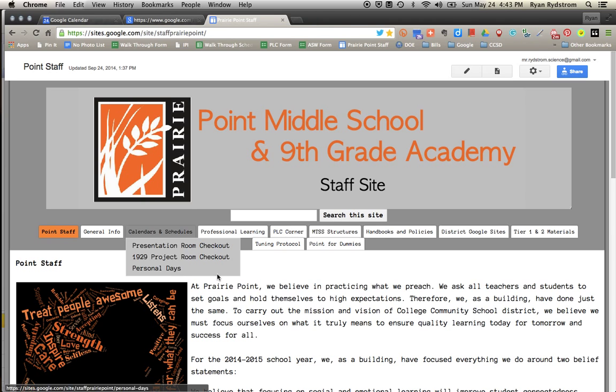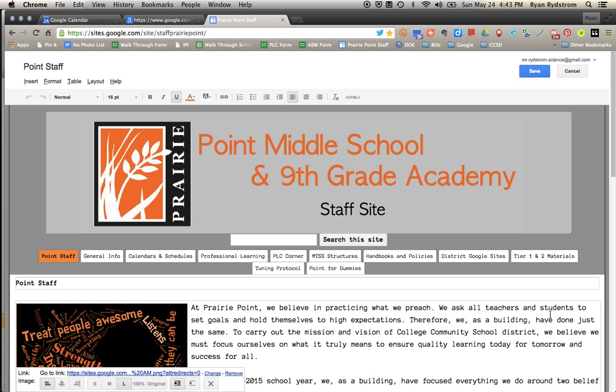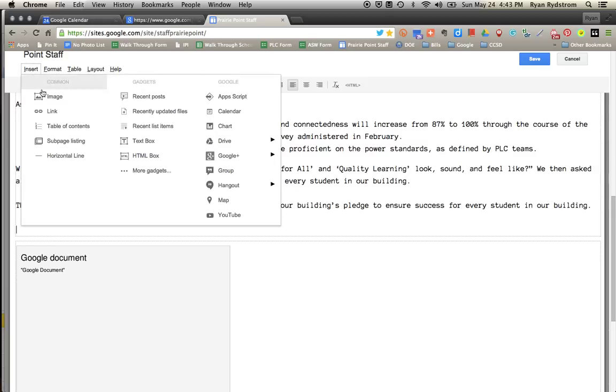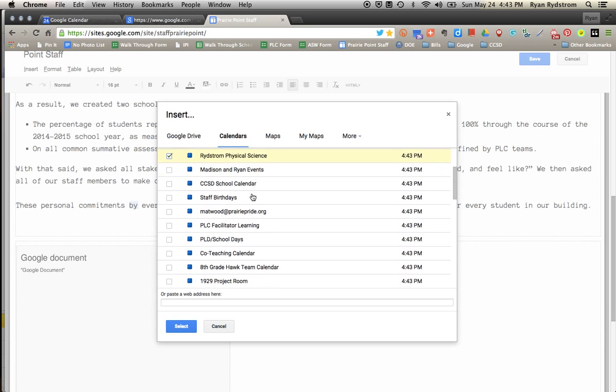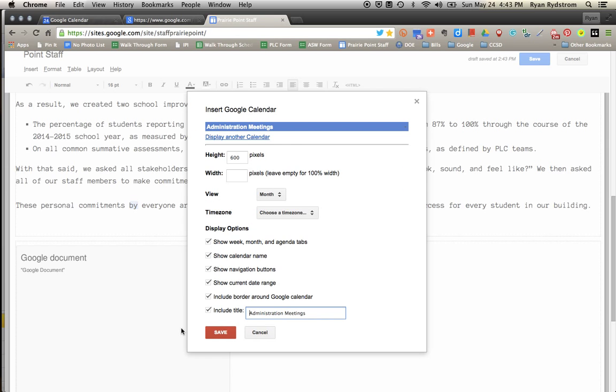So I'm going to go to the Prairie Point site and I'm going to click on Edit. So we're loading the editor here. And if you see here, we just click where we want to, and then you click on Insert, and then you go to Calendar, and then we want to display, let's say, where's it at? Let's just say Reachstrom's Physical Science. Oh no, let's not do that one because there's probably not any. Let's go Administrator Meetings, and then you hit Select.